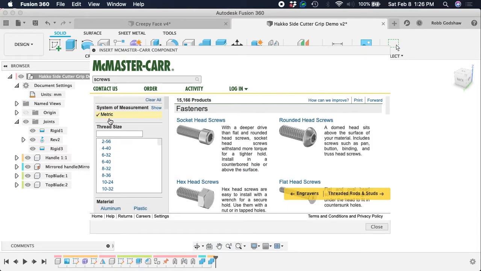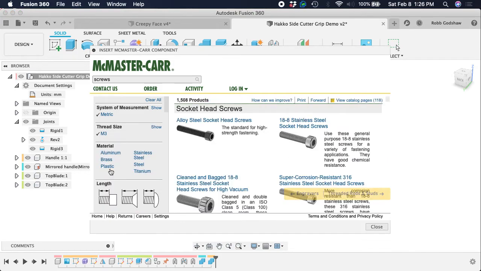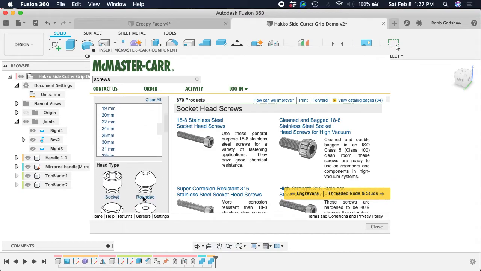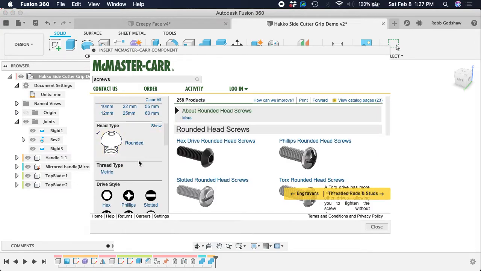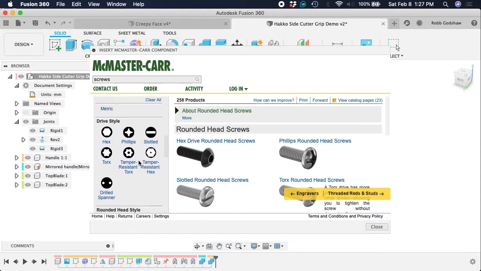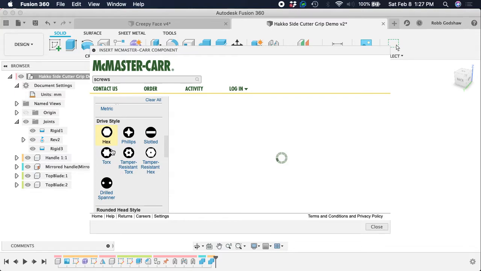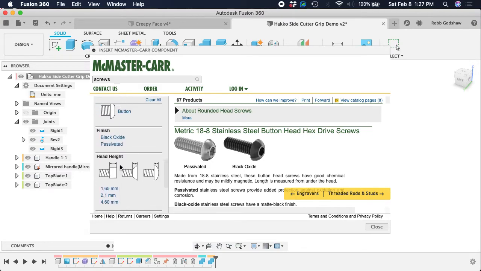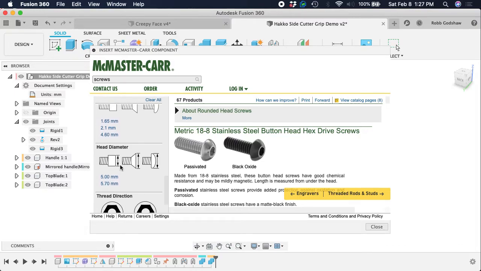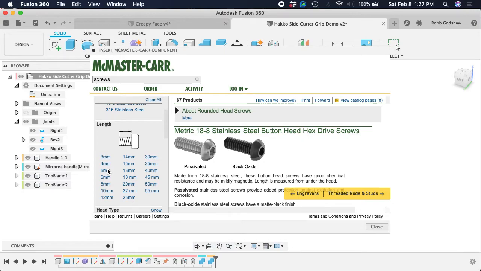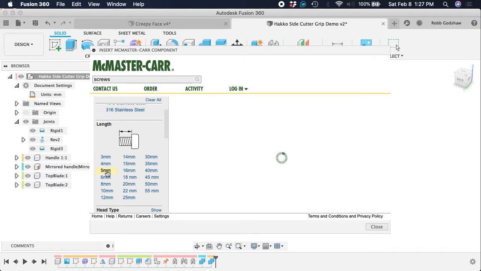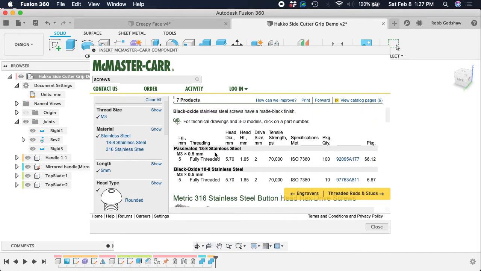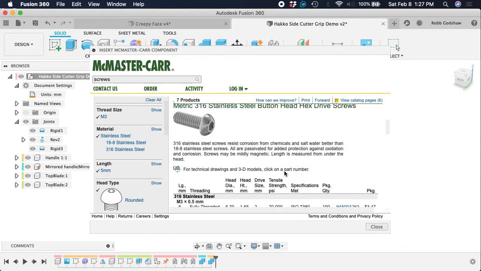So I'm going to go to Insert. I'm going to click Metric. I'm going to scroll down until we find M3. I'm going to pick stainless steel. I'm going to pick rounded for my head type. I'm going to pick hex for my drive style. And for my length, I'm going to pick 5 millimeters. You can just insert anything, and to make this easier, once I actually make my selection, I'll give you the model number and you can type it in the box. This looks great.